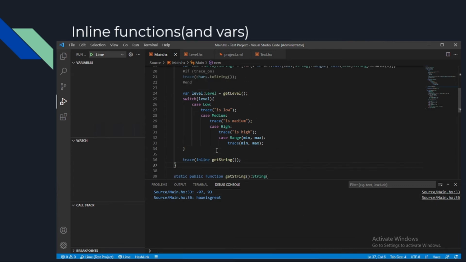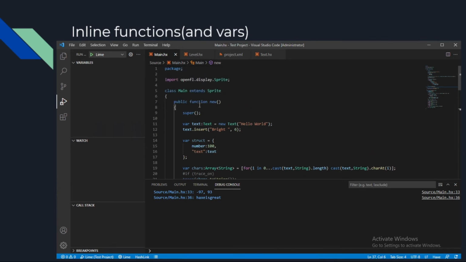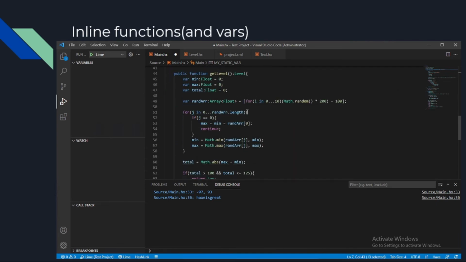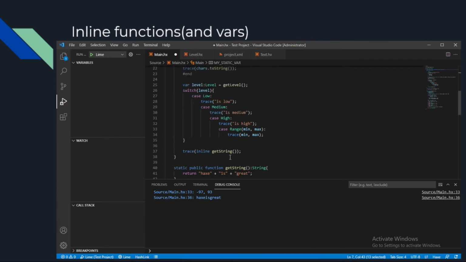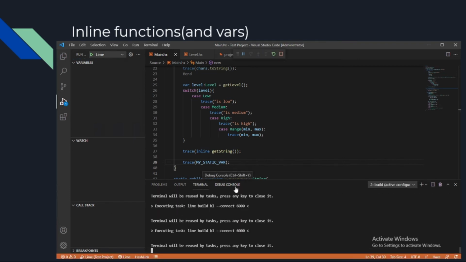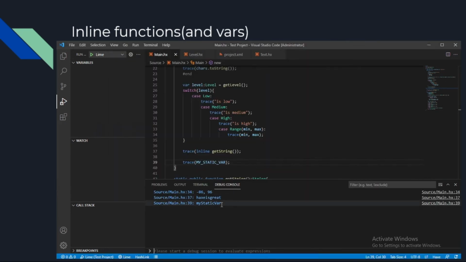The last thing I want to do now before we move on is create a static inline variable. We're just going to go ahead and type public static inline var myStaticVar:String = "myStaticVar". Alright, let's go ahead and trace that out somewhere down here. Go ahead and build it. And there we go.